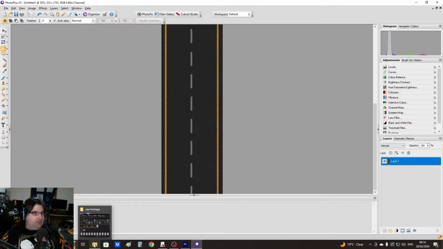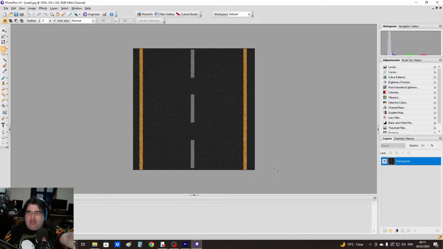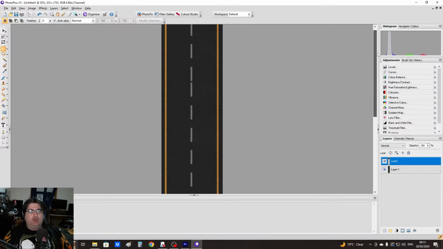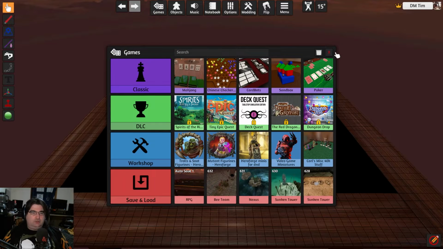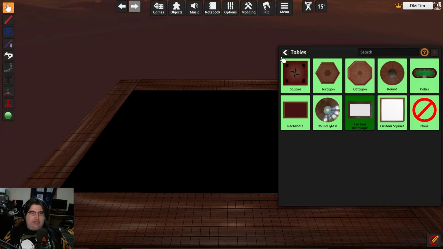This was what the tile initially was, and then I just made the canvas longer, and then just created a longer version of it. If you wanted to, you could use the smaller version, but it's a bit simpler if you actually create the larger version of it. Once you've done that, you save that, and you import that into Tabletop Simulator as a board.